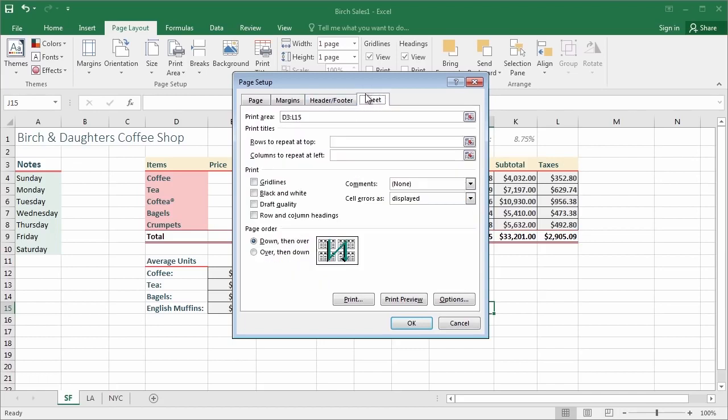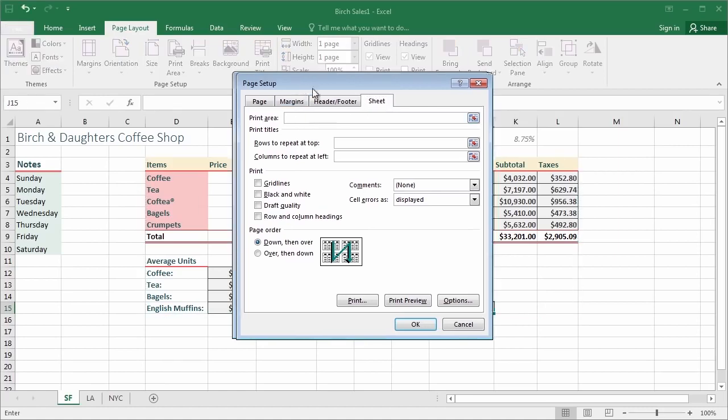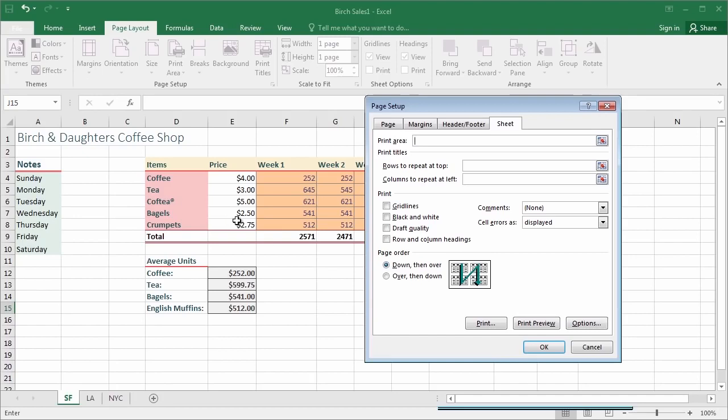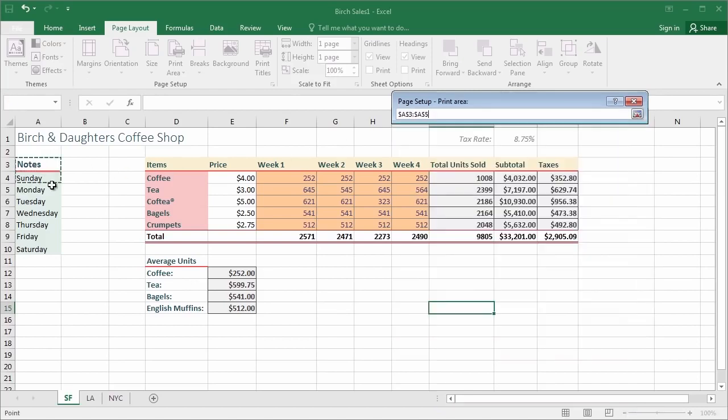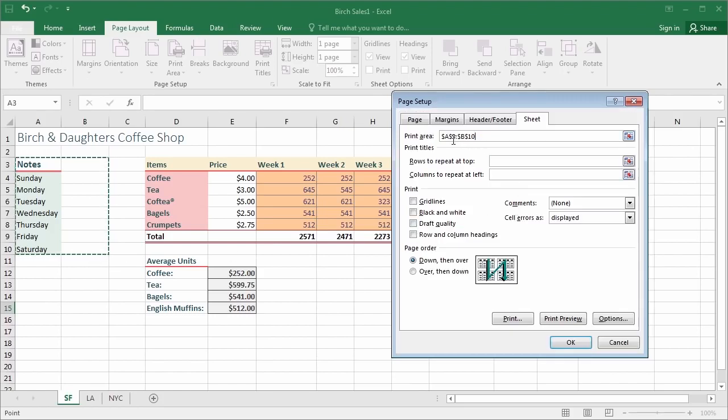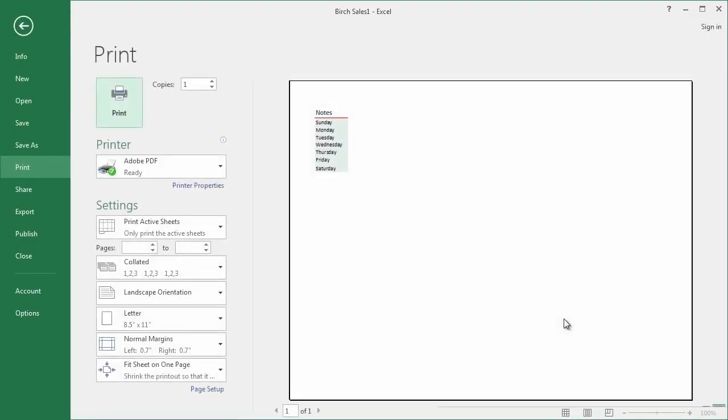And lastly, the sheet, the most important part. Now, let's say, for example, we don't necessarily want everything to be printed, we just want to select an area. For example, let's say we only want to print the notes. Well, by clicking inside the print area, I can actually highlight just the notes field. And with that having been highlighted, I'm going to go ahead and click Print Preview and check it out. That's all that's being printed.